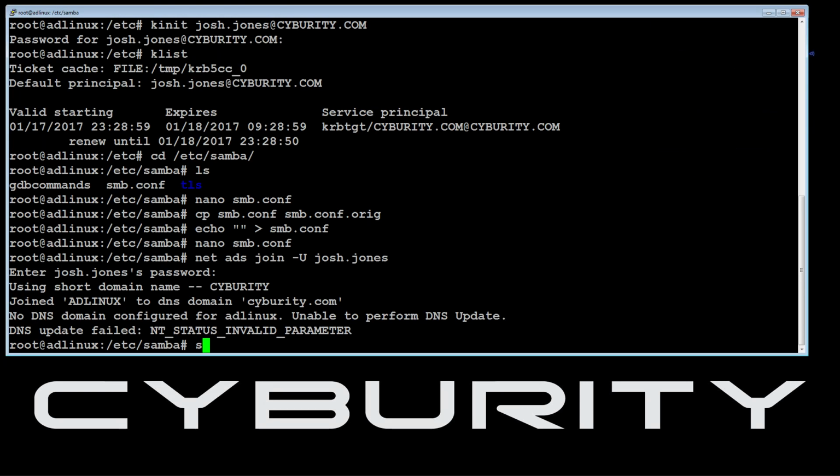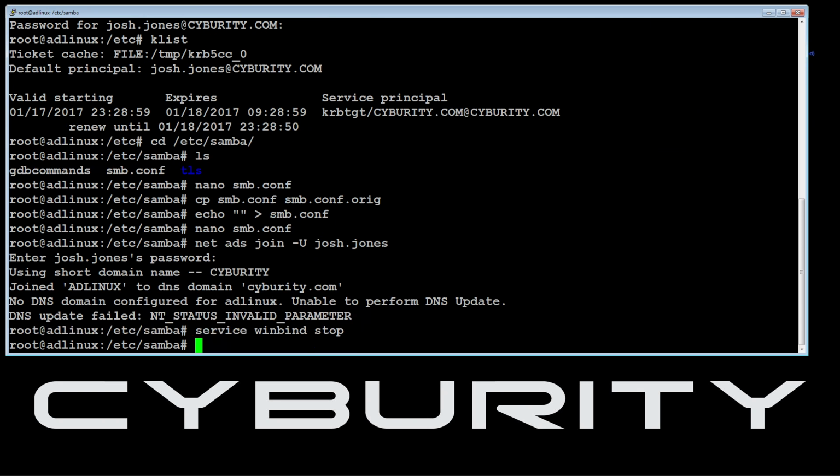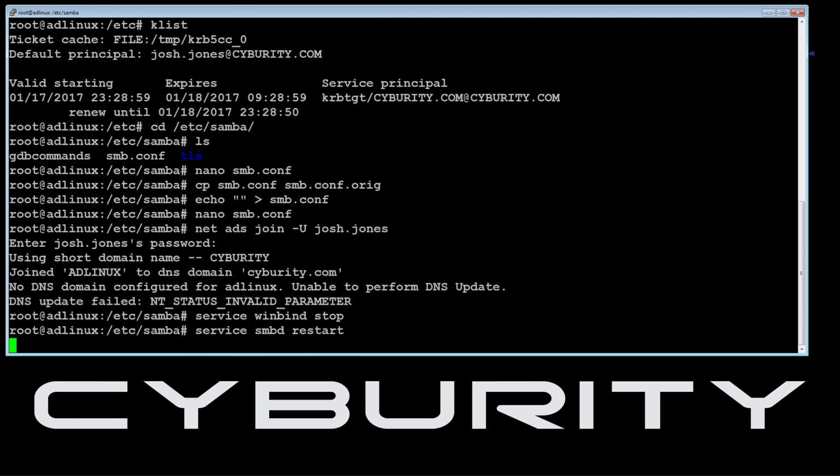So I want to go ahead and I need to stop Winbind, and then I need to do a restart on the Samba daemon. And since I've got the newer version, it's going to be SMBD, right? And I'll do a restart. And then I need to start my Winbind back.